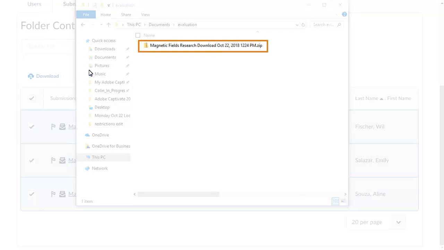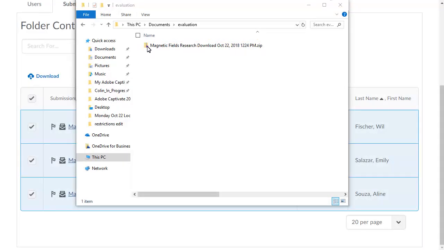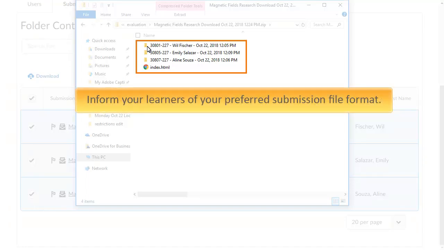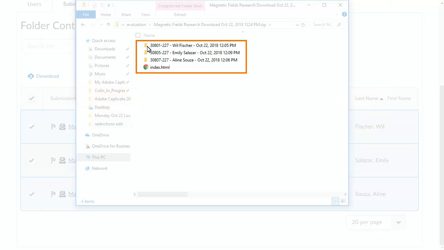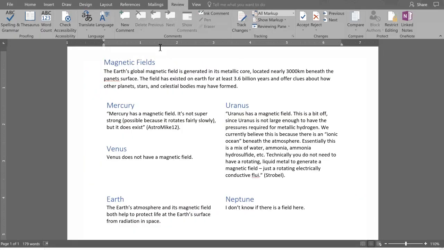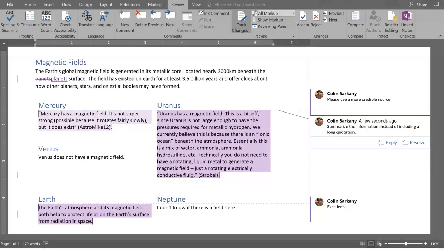Unzip the file to access the submission files. Learners can submit files in a variety of formats. Inform your learners of your preferred submission file format. This helps ensure you can grade files using your preferred software. Grade the submission files and save your changes to the file.